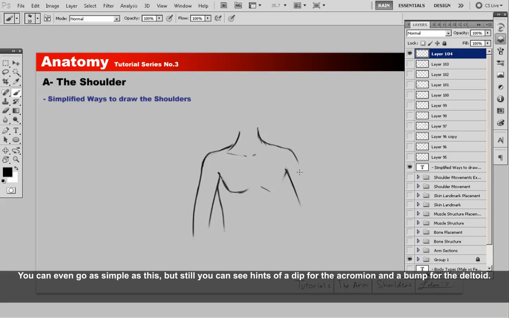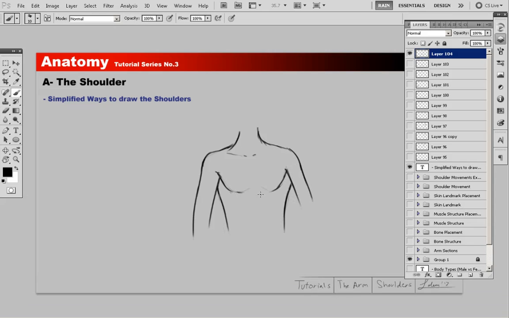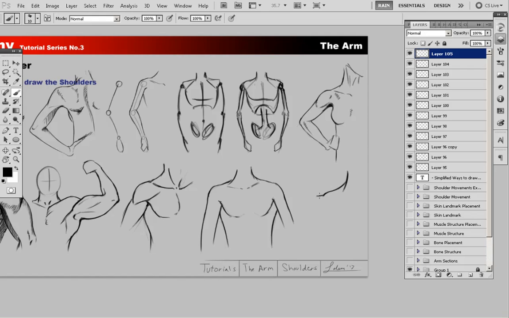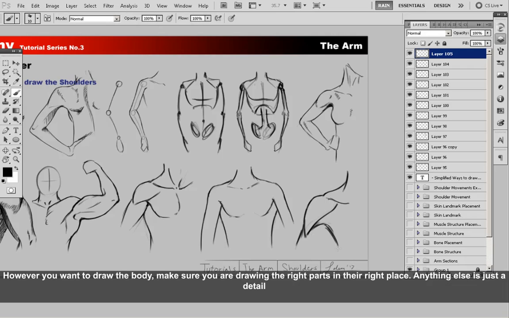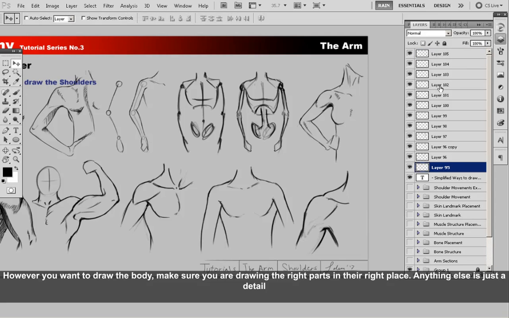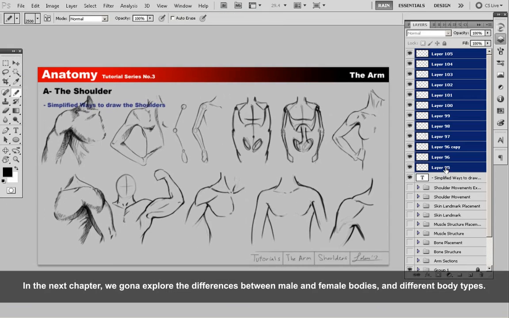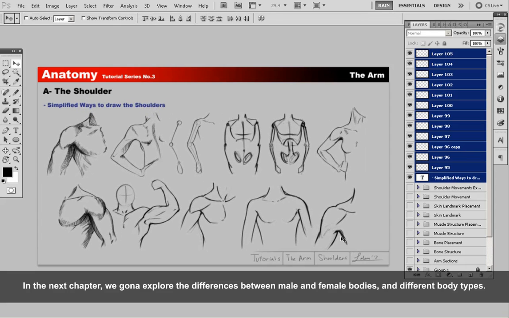So these are some of the examples. You can go as simple as this one, and you still can see hints for the acromion process and the deltoid and the rest of the muscles. Now in the next chapter we're going to explore more the difference between the body types, like males and females, and different athletic thin bodies, bodybuilders, in the next chapter.